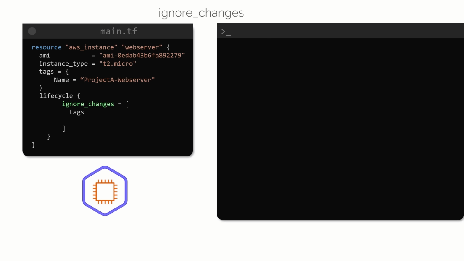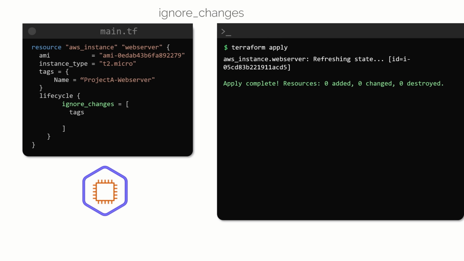In this particular case, we have asked Terraform to ignore changes which are made to the tags attribute of this specific EC2 instance. If a change is made to the tags, a subsequent Terraform apply should now show that there are no changes to apply. The change made to the tags of a server outside of Terraform is now completely ignored.